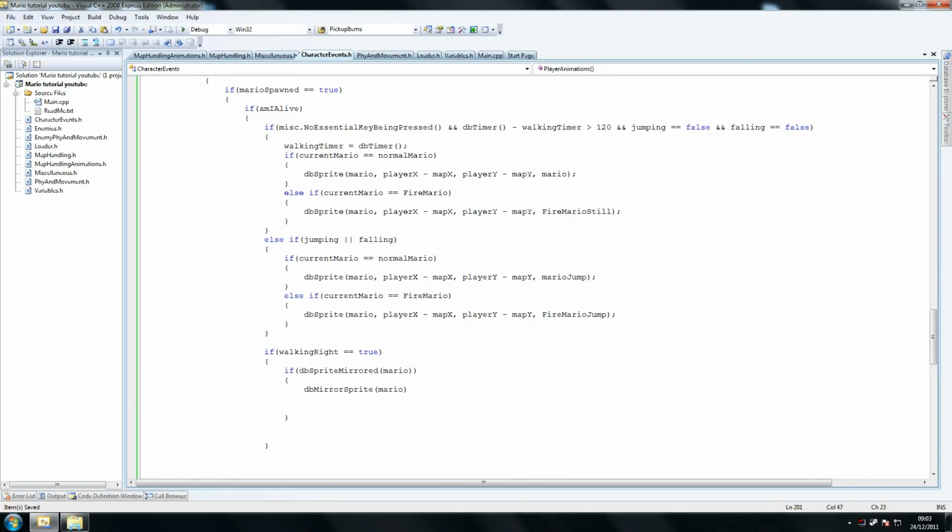So if he's not being mirrored, so what happens here is if he's turning one side he shouldn't be, you press the right key, then you change him to the other side. And this you'll see will happen exactly when we do if walking equals left, which will be the exact opposite. If db timer minus walking timer is greater than 100, so every 100 milliseconds let's update the movement animation, just like this one, walking timer equals db timer.